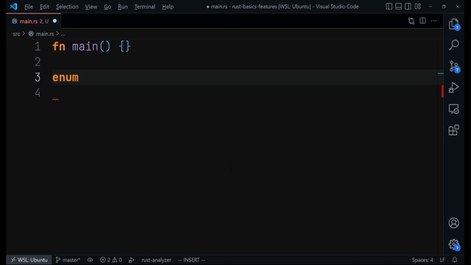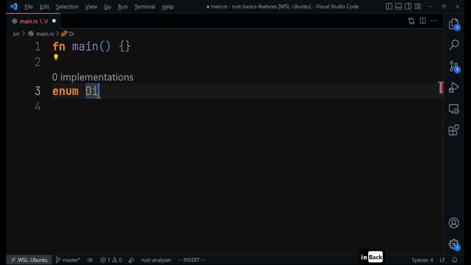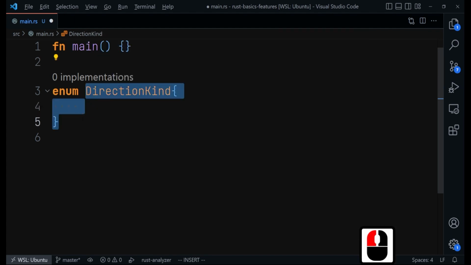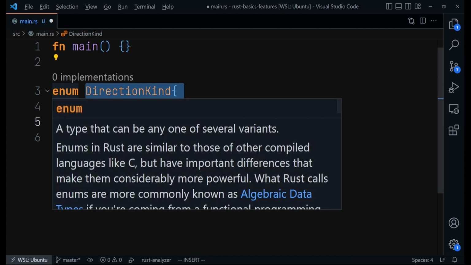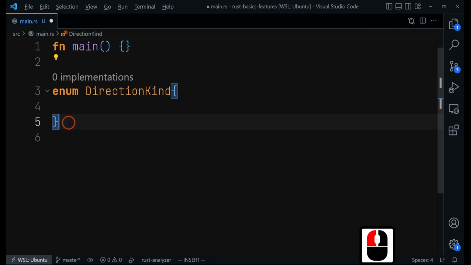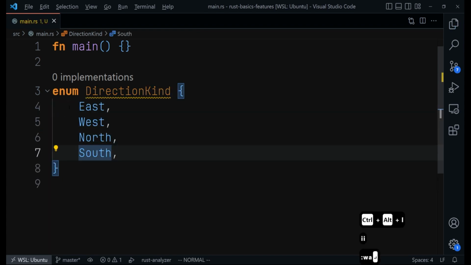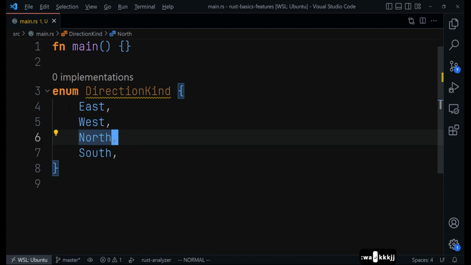So for example here, let me define an enum. We define that by using the enum keyword, and I will call it DirectionKind. This enum will hold all the possible directions that we are defining here. Let's say you are building a game and the character will have to move in certain directions. Okay, so first will be East. Now the directions can either be East, West, North or South.